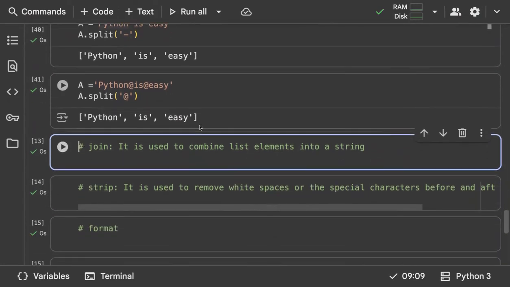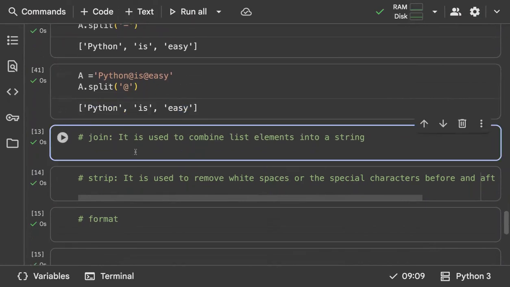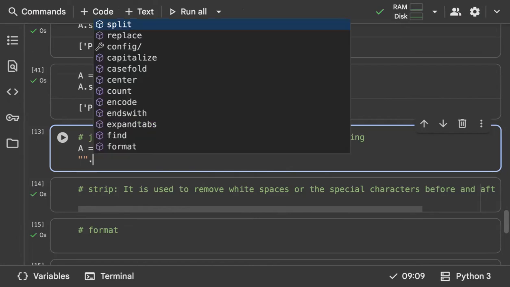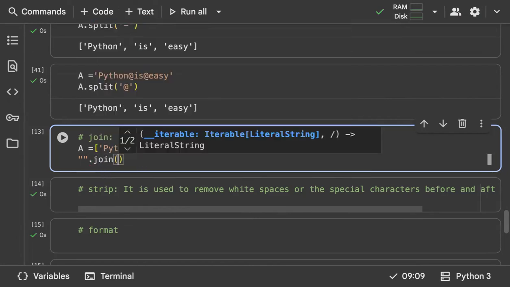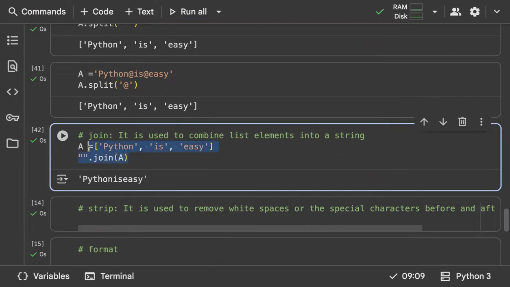Okay. So just the opposite of split is basically join. You know what happens? If you have a list of words and you want to combine them into a single string, that's where we use a concept called join. So very simple, we want the result in a string format, right? First create one empty string. Okay. And then just dot join and you have to pass your list. Look, it's giving me Python is easy, right?